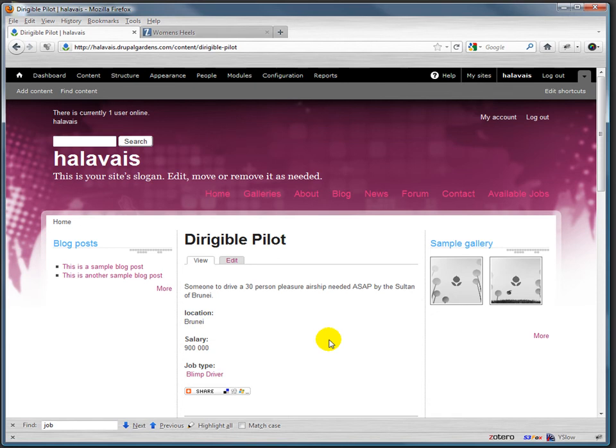So Views are pretty essential. It's very rare when you're developing a site on Drupal that you won't use Views to help you kind of navigate all of the content that you're uploading to the site.